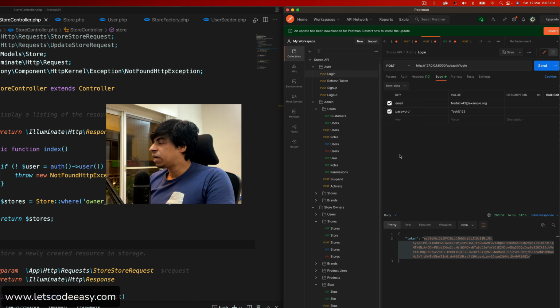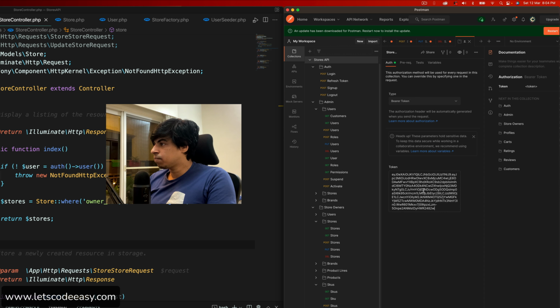If you don't know, please check the previous episode where we were creating all of these. So I'm going to use that to log in the user. It returns a token. I'm going to use that token. I'm going to keep it at the top as the parent token, and then all the children can access it.